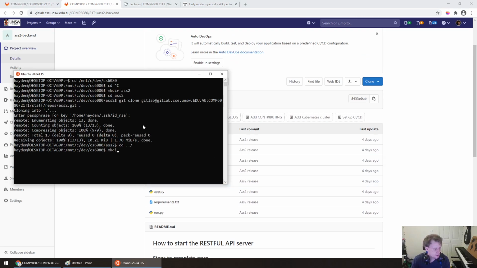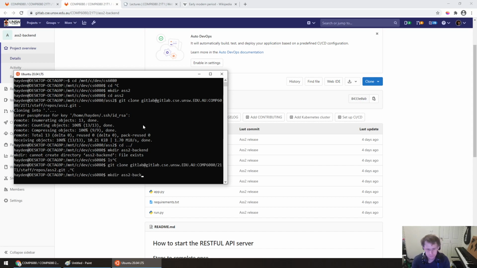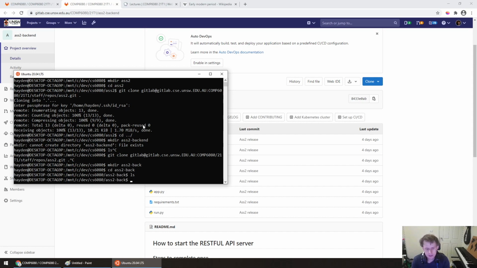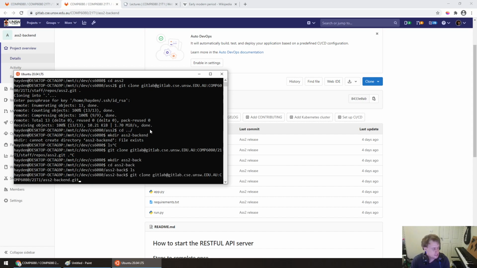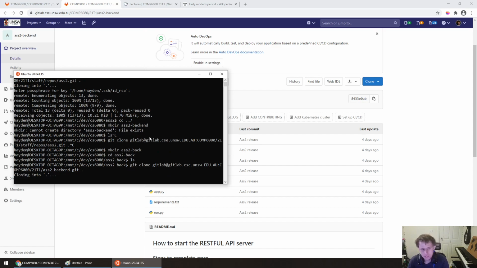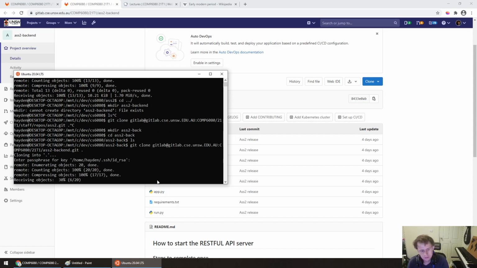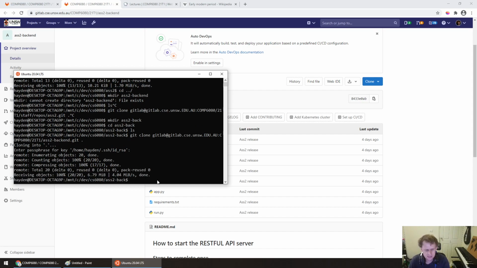So I'm going to make another folder called assignment 2 backend, which I've already added. Oh no, it's because okay. I'll just call it assignment 2 back. I'll go inside assignment 2 back, and then I'll git clone that here, and we'll see how big this one is. It's probably not massive. Yeah, 7 meg.